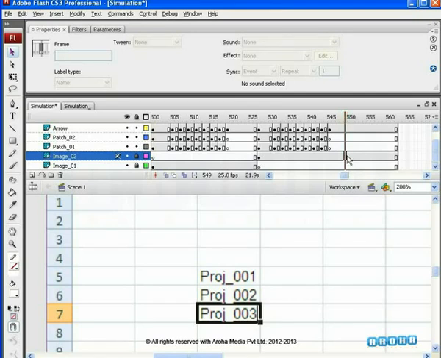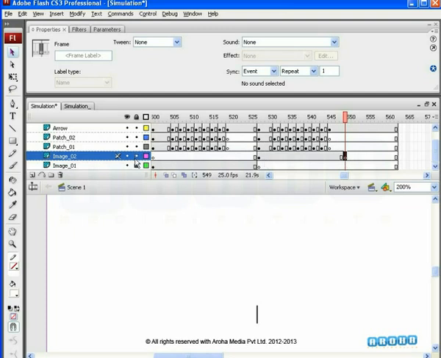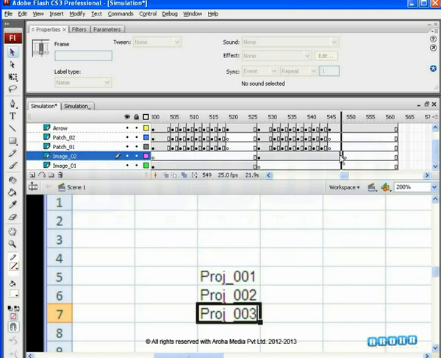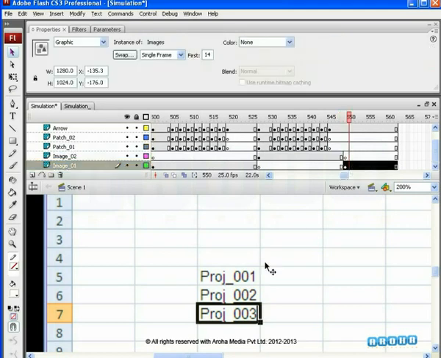Press F7 on the 549th frame of the image_02 layer. Duplicate the previous frame and place it exactly below this blank keyframe. Open Properties panel and change image numbering to 15. We can see the change in the image.